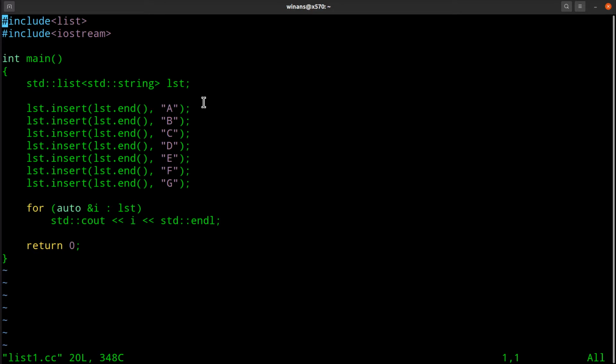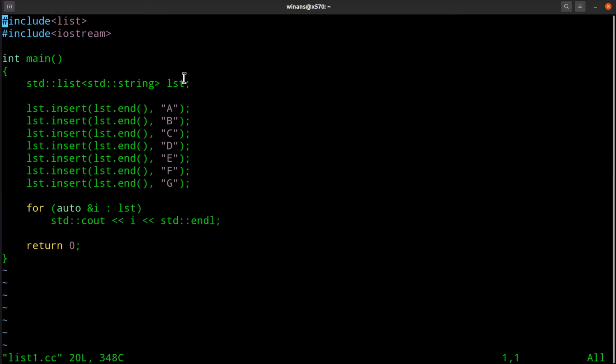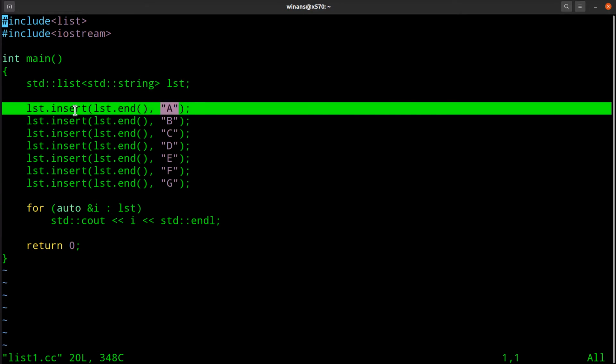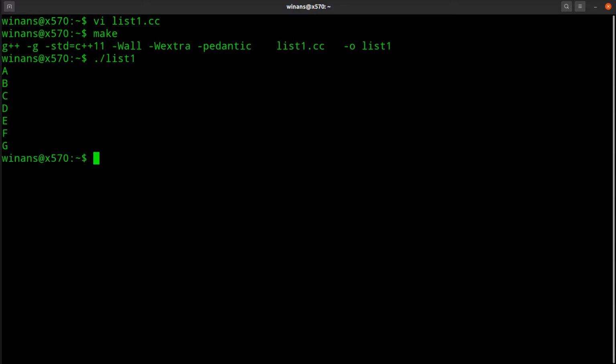Now in this example, what we're trying to do is put some test data in here. So I'm going to create a list of strings, and then I'm going to append on the end of the list each time. I'm going to insert at the end an A, B, C, D, E, F, G, and then I'm going to run through here with a range-based for loop and print it out. Okay, so let's compile it up. It should come as no surprise that the list filled up with what I put in there.